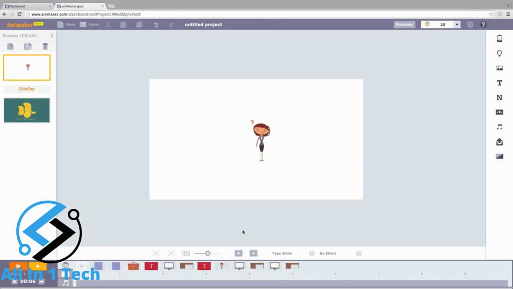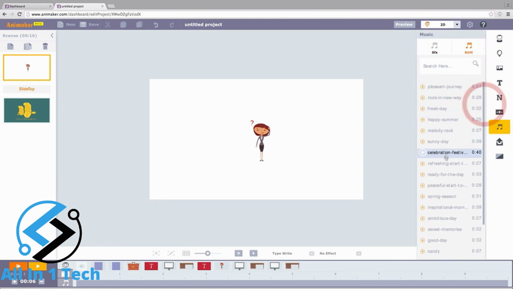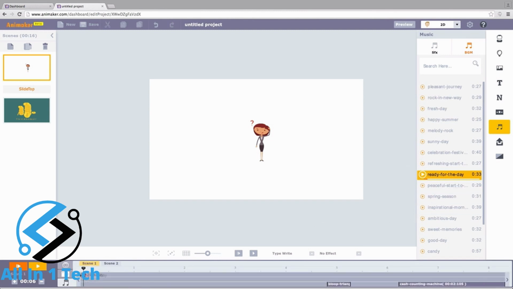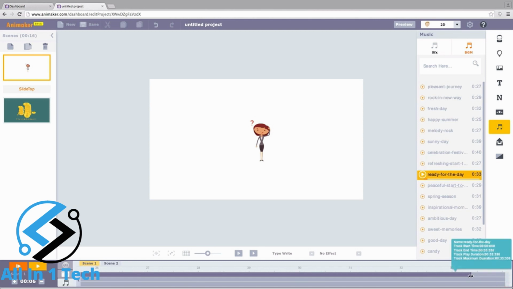Now is the time to spice up your video with some audio effects. Go to the library and scroll to select the music which you think will fit well. You can listen to them before you apply. Drag and drop it here. With this thumb, you can either increase and decrease the duration of your music.